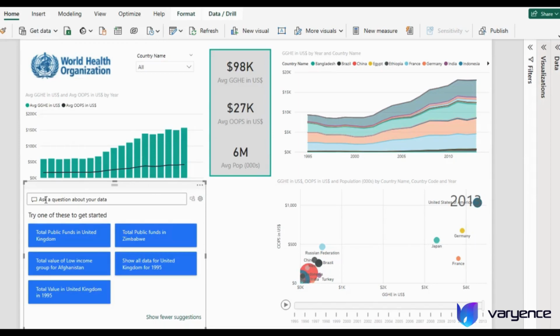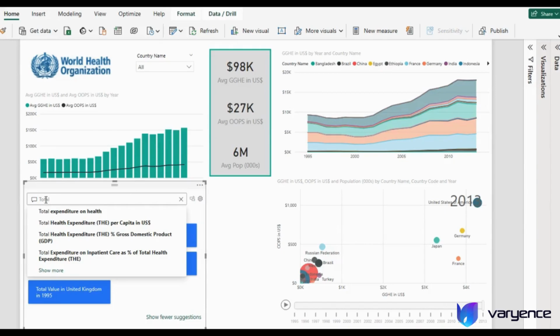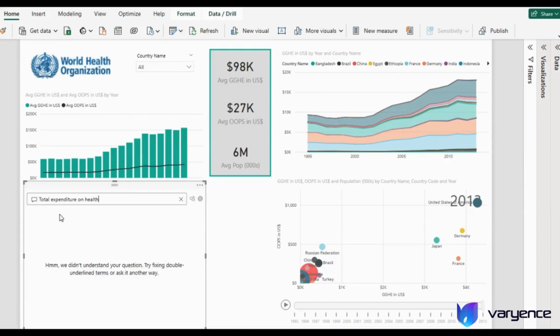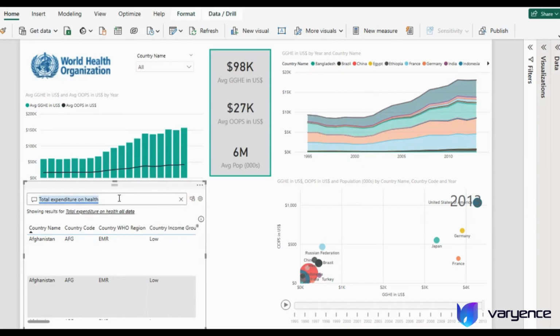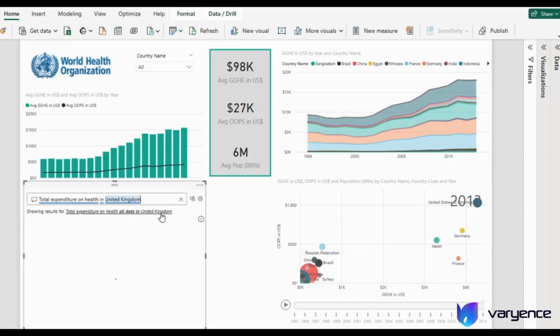So for example, total expenditure on health. Here's some examples it prompted automatically. I could narrow this down in United Kingdom to get more granular.